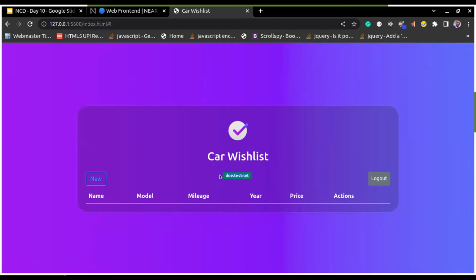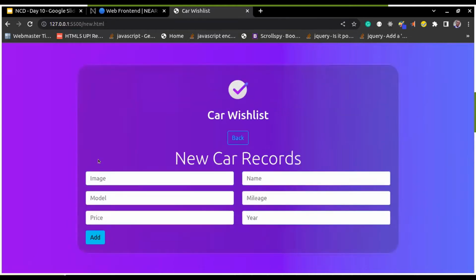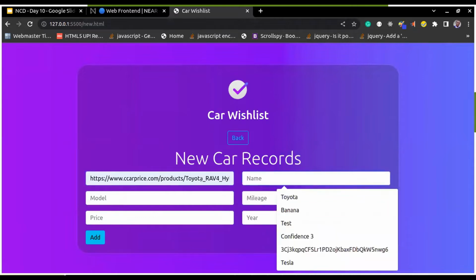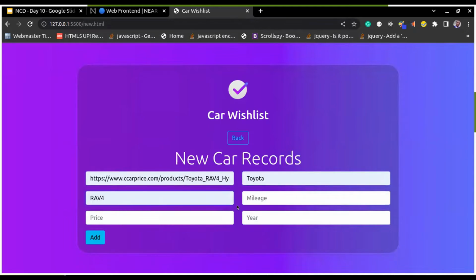Over here in green, it is showing the wallet address that has logged in, in this case do.testnet. Okay, so I'll just go ahead and hit on the new button, which is directing us to the new.html page. Over here, I'm going to key in the car information I want to add to my wish list. So this is the link to the image. Let's give it a name, in this case, Toyota. Model should be RAV4. Mileage, give it anything. And the year, give it some price. Then let's just click on add.